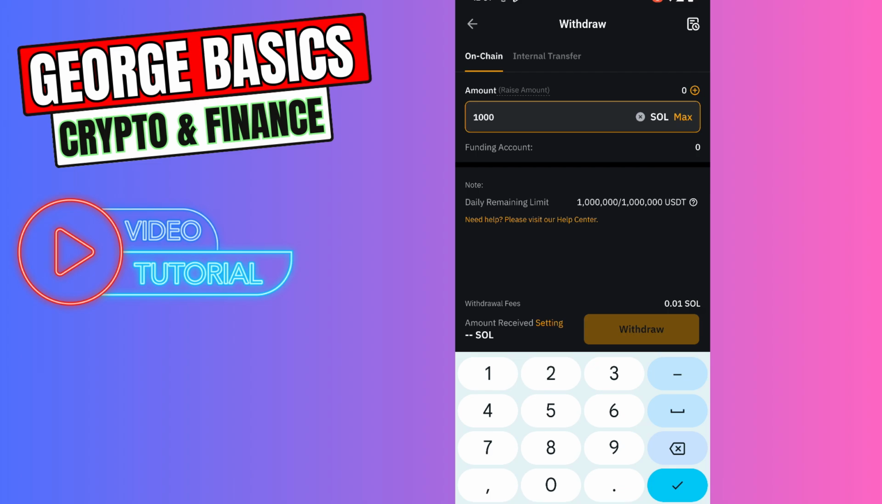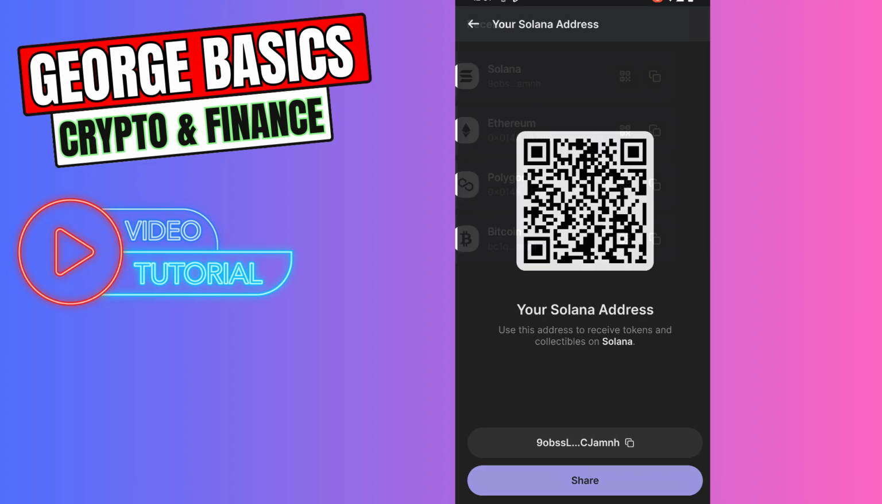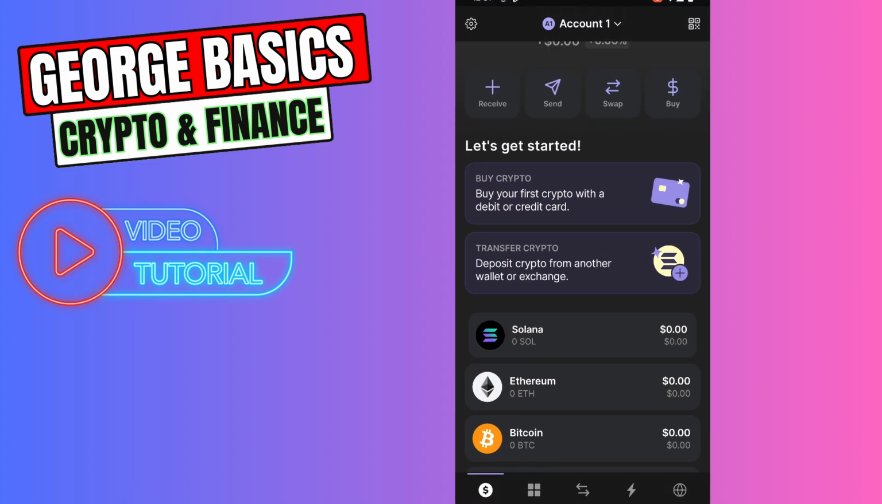your Phantom wallet balance. Just go to your Phantom wallet. On the main page you will see your Solana balance. That's all I wanted to show you.